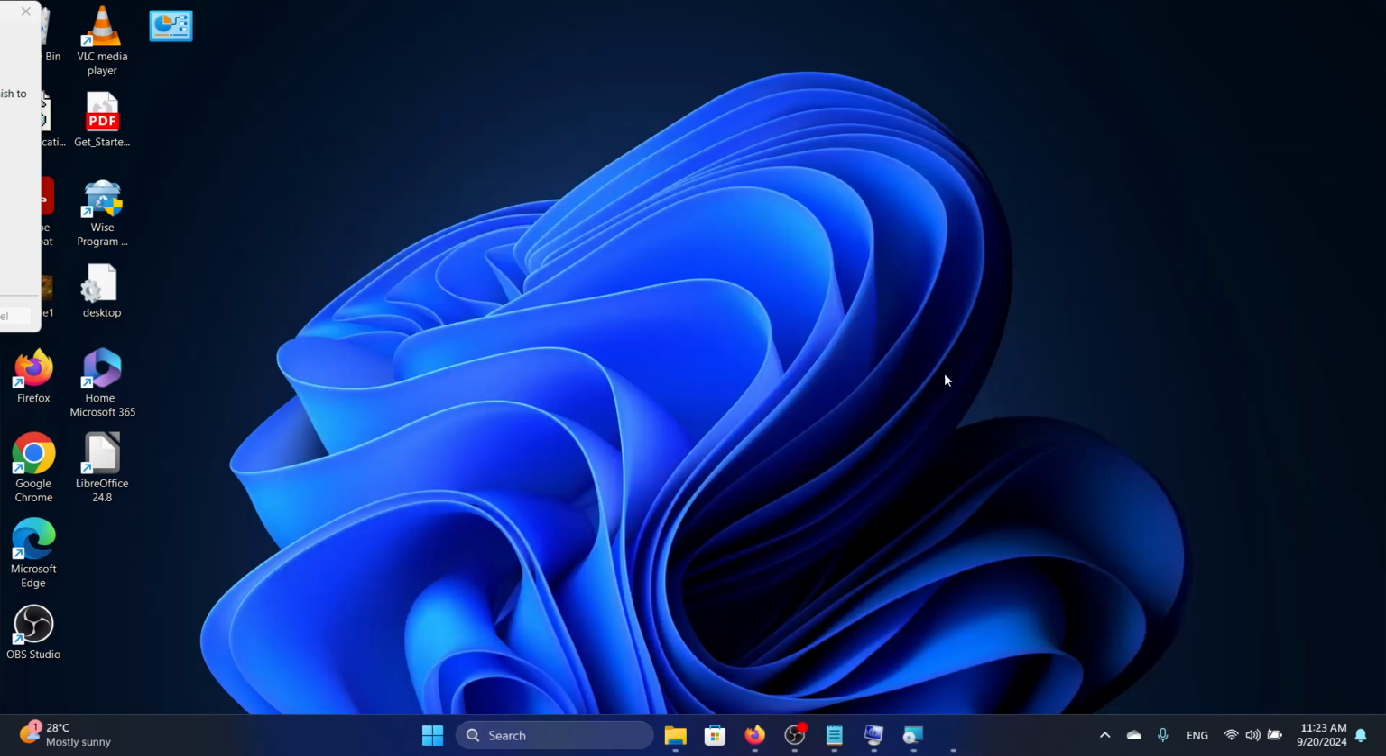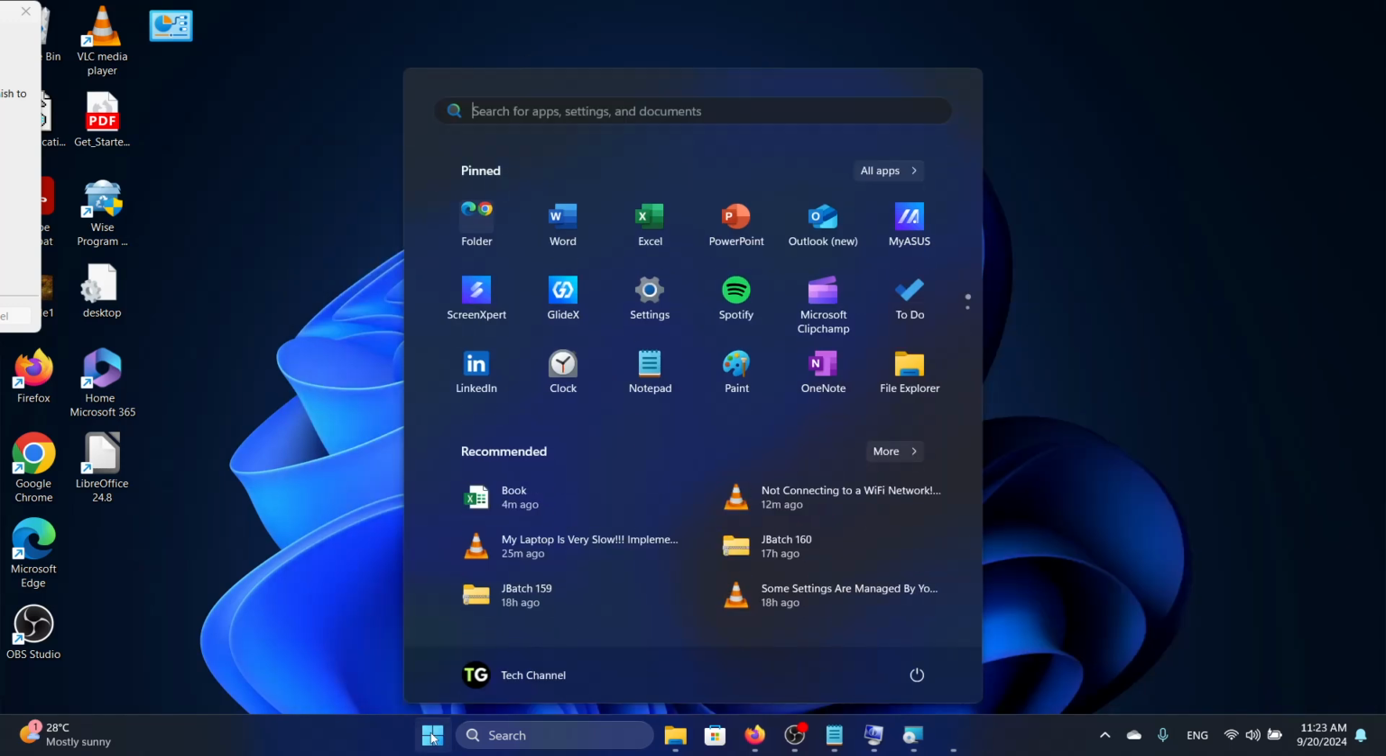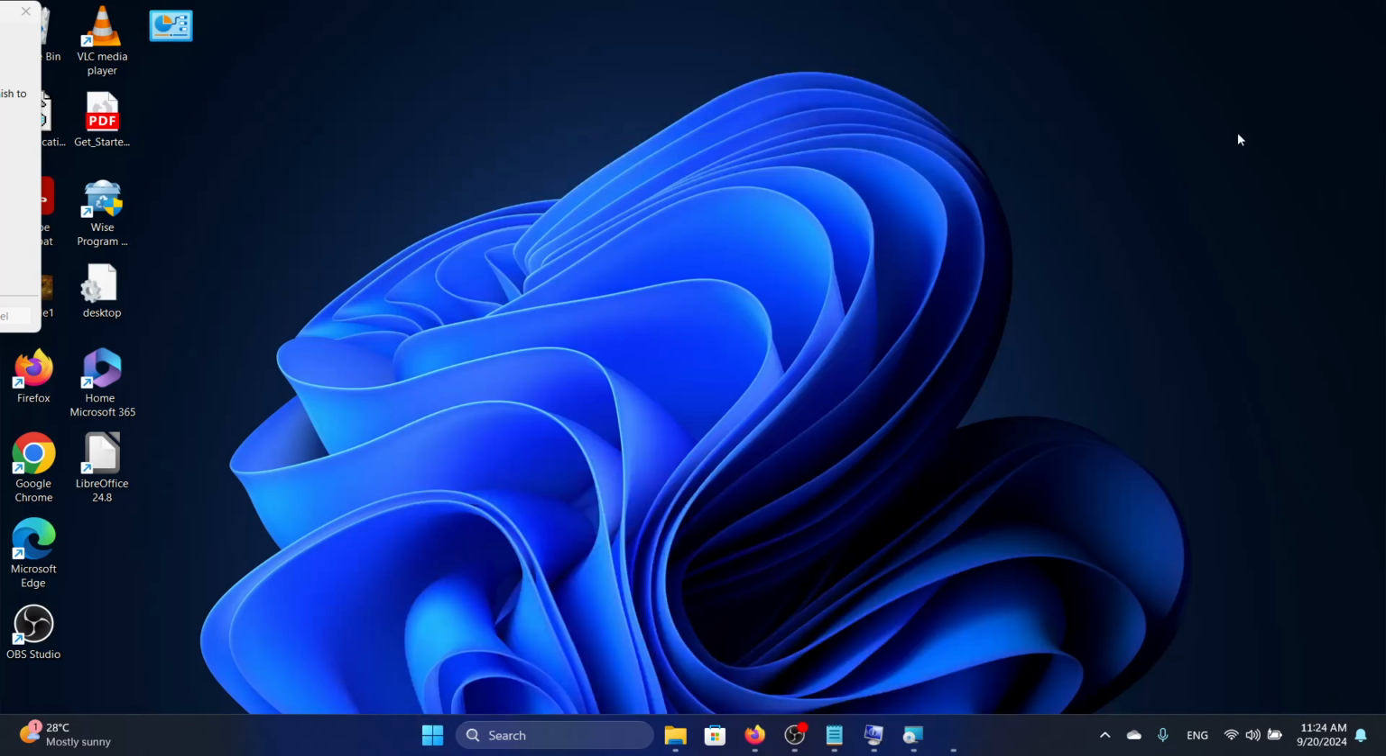Once all these things are done, just restart the computer by clicking on the start button, the power button, and restart, and your keyboard should start working as it was before.